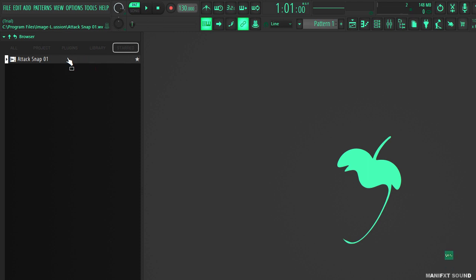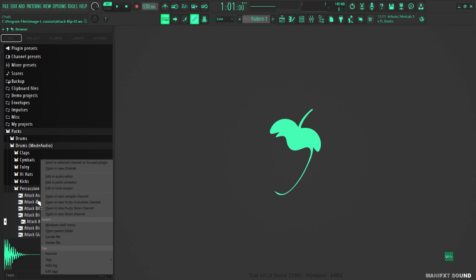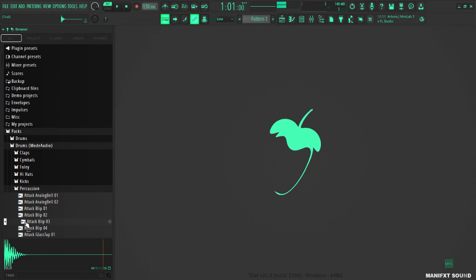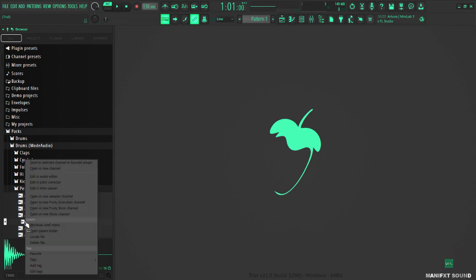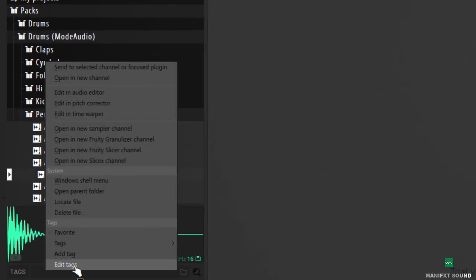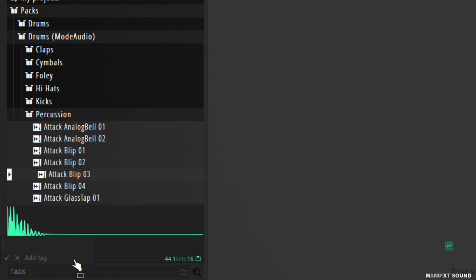Another cool and interesting thing that you can do is to create tags for some of your favorite samples. For example, let's assume we like this sample. We can right click and then add tag, and this tag we're going to call percussions.